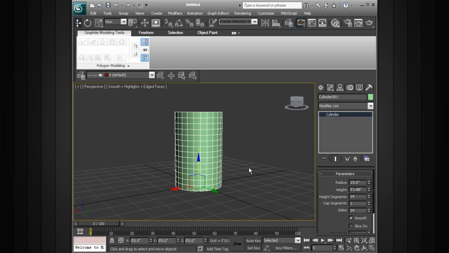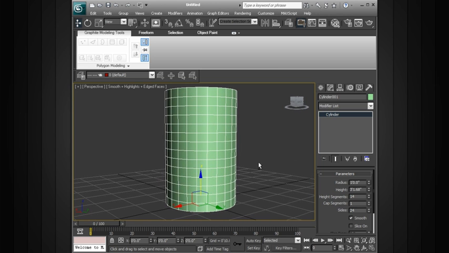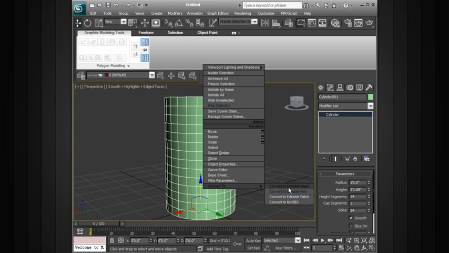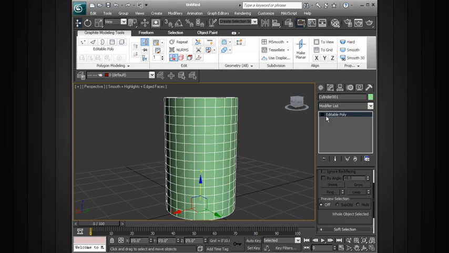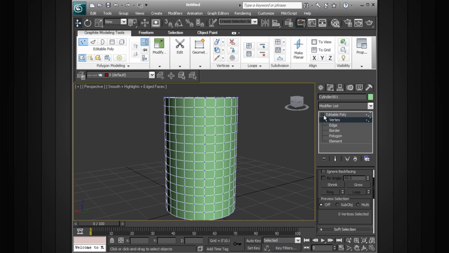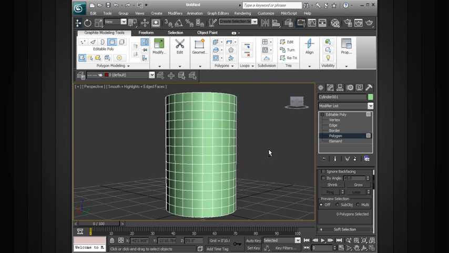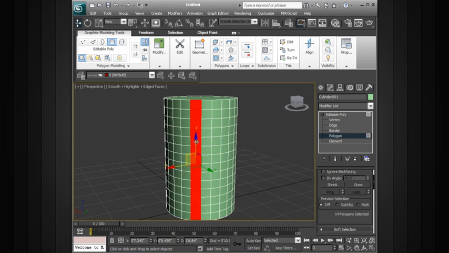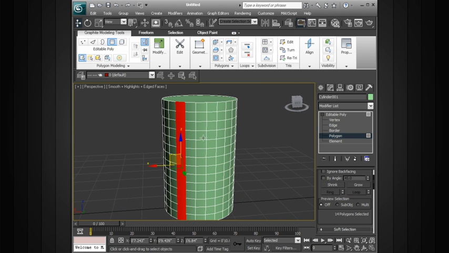Okay. So now I want to create the thread. So I need to modify the sub-object. So I'm going to convert this, right-click, convert to editable poly, so that we can access the polygons. So go ahead and select polygons. Now I want to select basically the rows going up and down. So I'm going to select and then shift click.